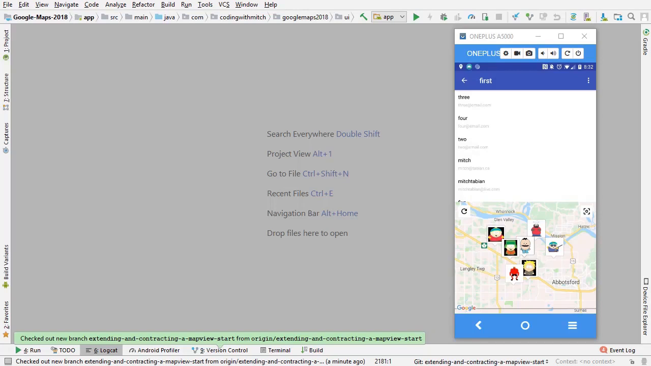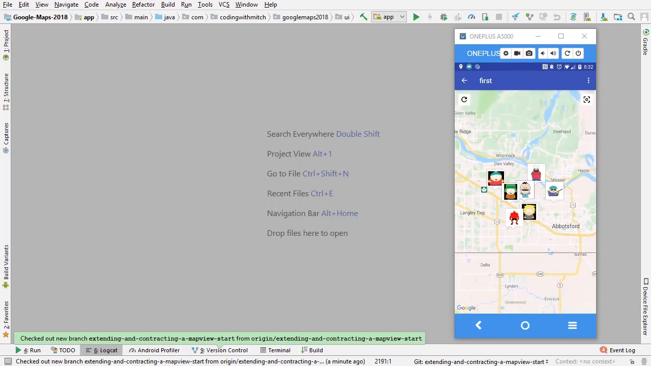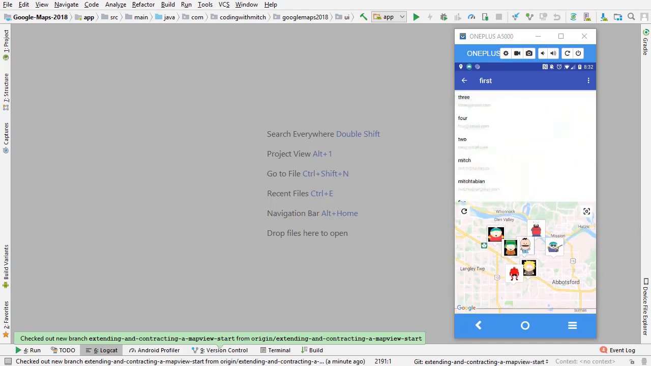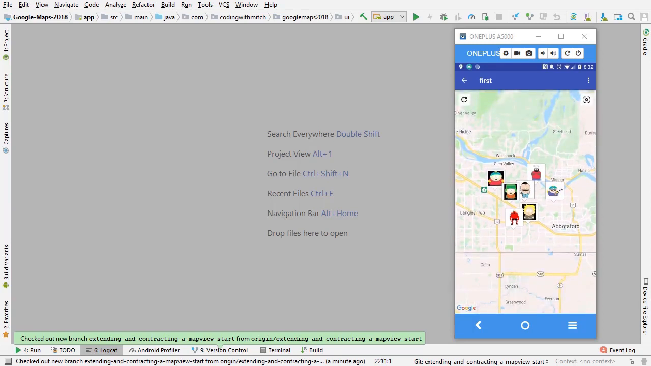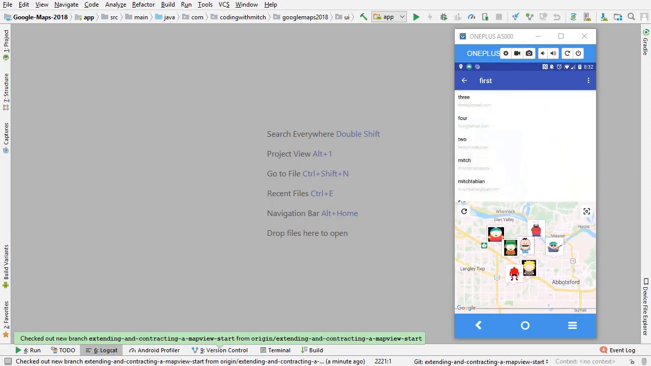In this video, we want to be able to expand and then contract the map view down here on the map by clicking the icon on the right. So if I click the one on the right there, it'll stretch the map to occupy the entire view. If I click it again, it's going to shrink it back down. That's what we're going to be working on in this video.